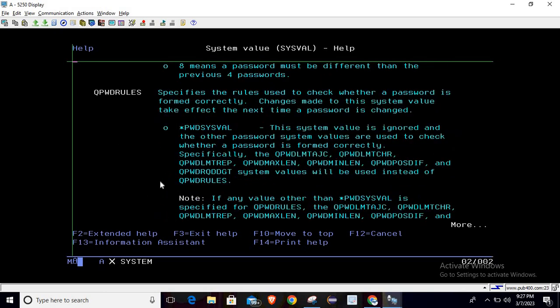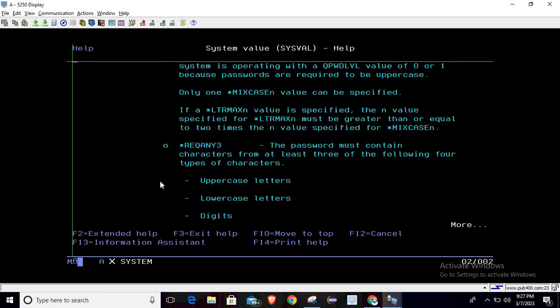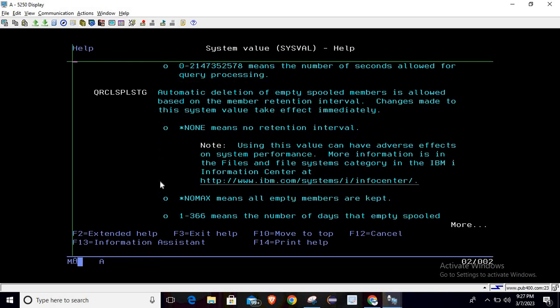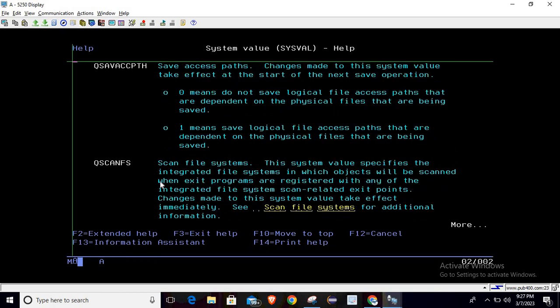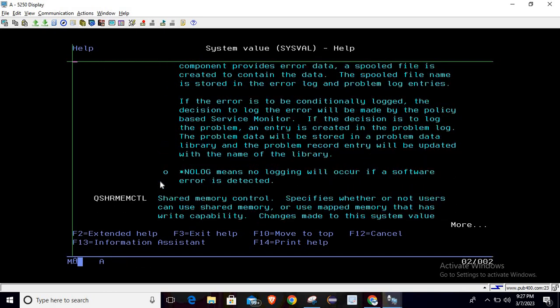These are the values that we have already covered in our previous sessions. So now I'm directly taking you to the value which we are going to discuss today. So let me take you to that value.